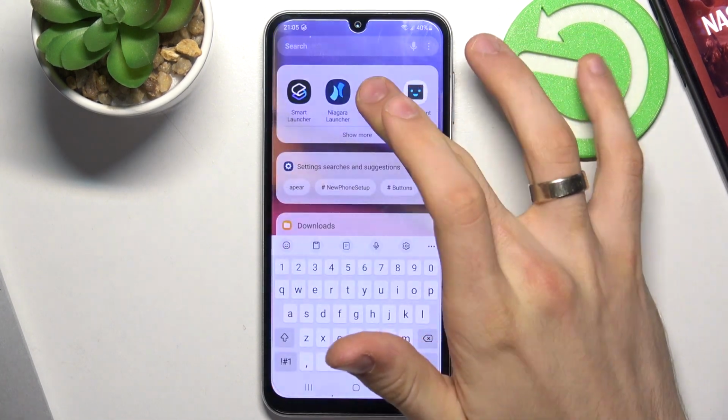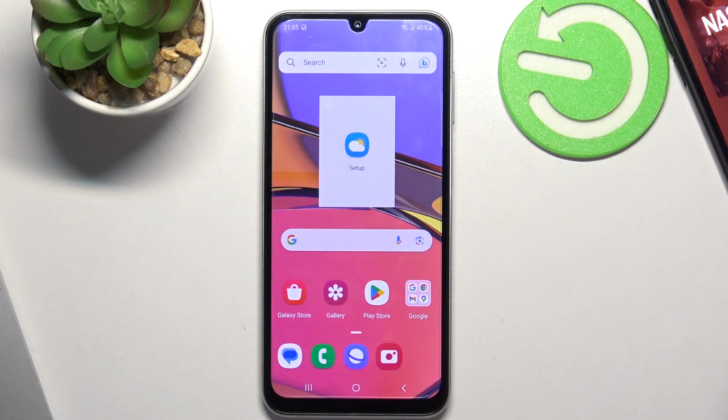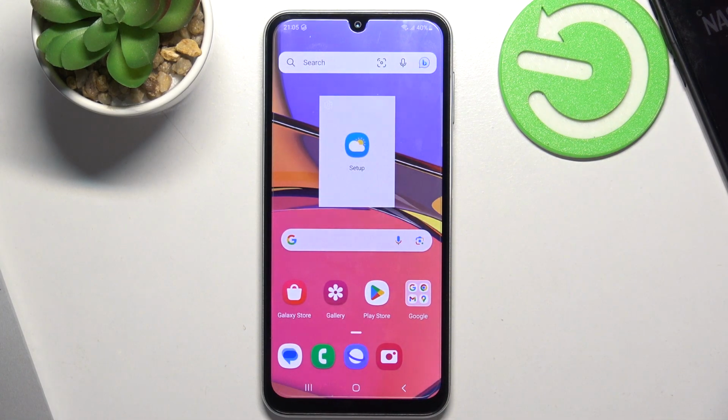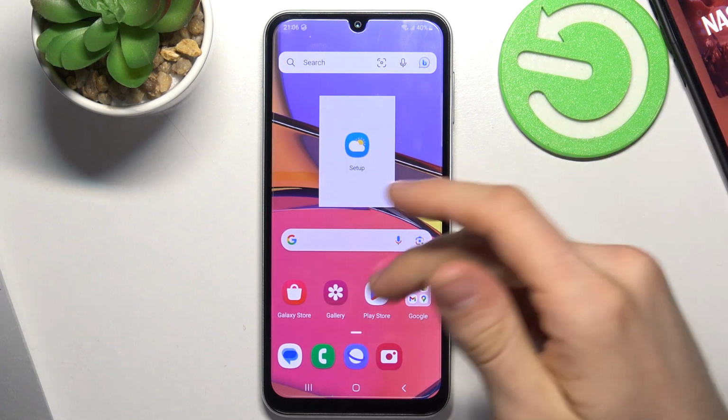But in first place, in my case, it's Microsoft Launcher. Microsoft Launcher is a really great launcher because it gives you unreal functionality, but on Samsung devices it works even better because it uses the normal Samsung One UI appearance, because Samsung is collaborating with Microsoft, and because of this we have a really great appearance and Microsoft Launcher functionality.